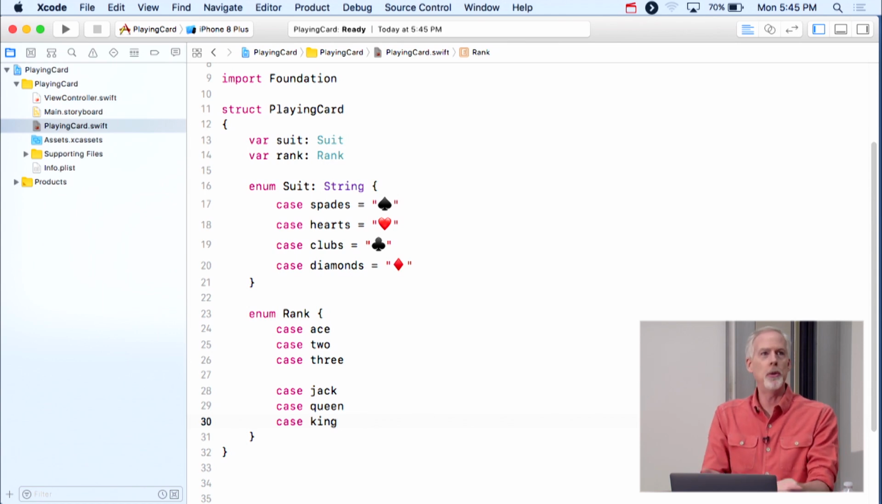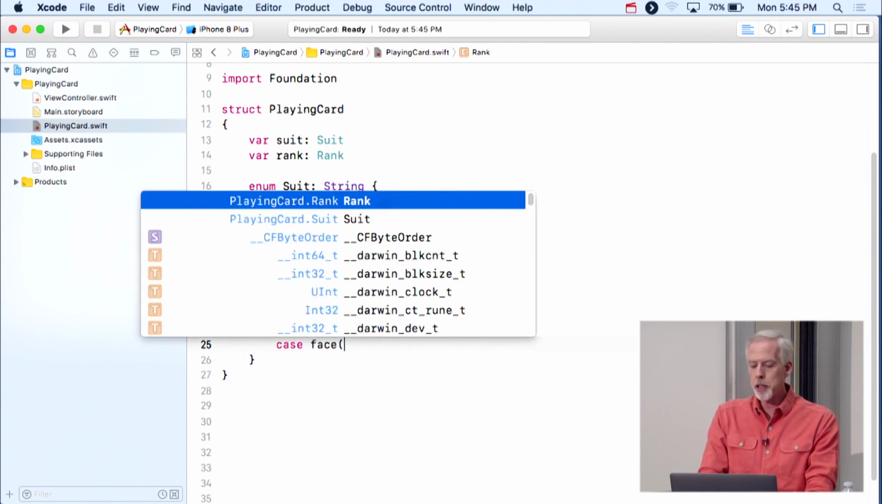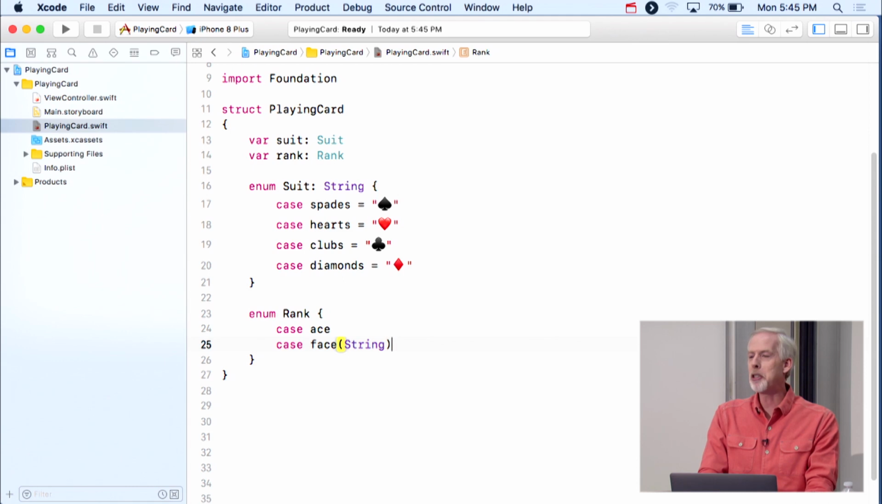I would probably just do it as these 13 things. That would probably be the best representation for a rank. But instead, I'm going to do it with associated data, and so I'm going to have case ace. Then I'm also going to have case face, which means a face card, and it's going to have associated value, which is a string, which is either J, Q, or K.